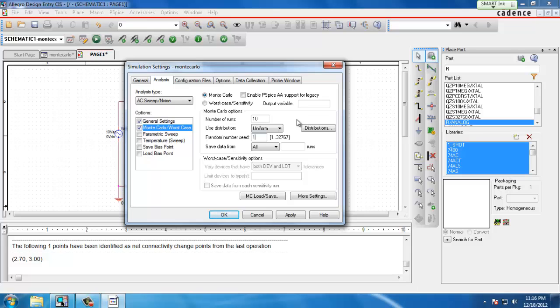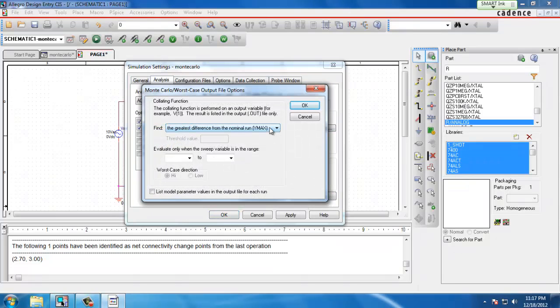But if we want to look at the data in a text file, we go here to the output variable and select which output variable we'd like to see as a result of our Monte Carlo analysis. So in this case, we choose output current. So we'll type in IV source. And here we'll go to the More Settings command at the bottom of the screen, and we'll see a list of different values that we can have outputted in our text file.